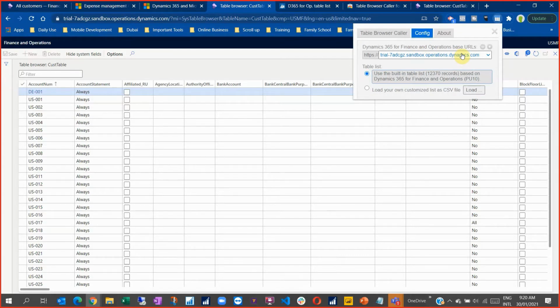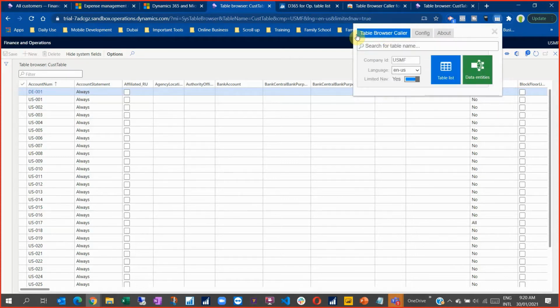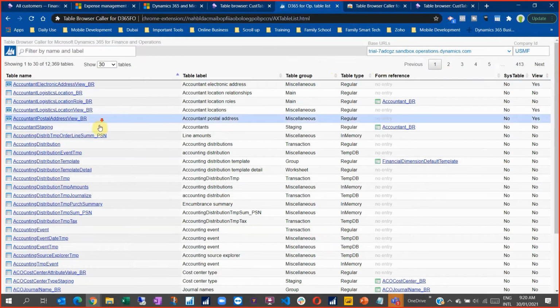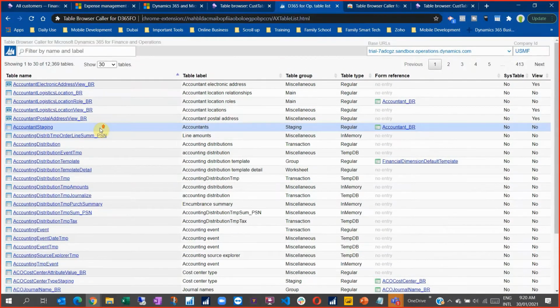Okay, so the first time I have to configure this Chrome extension. So I put in the configuration this URL. Then I have this magic part. I can come here in the table browser caller. I can specify which company I would like to see the data, and I click on table list. I will get the list of tables that I have in front of me.